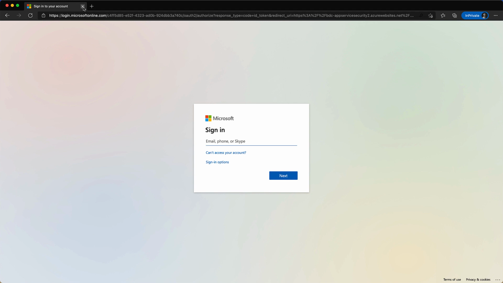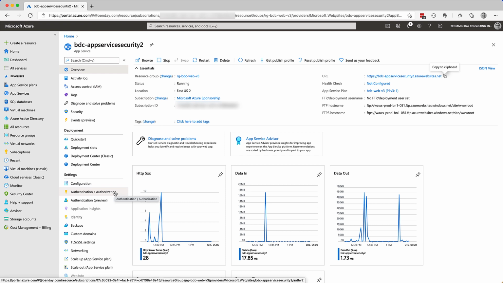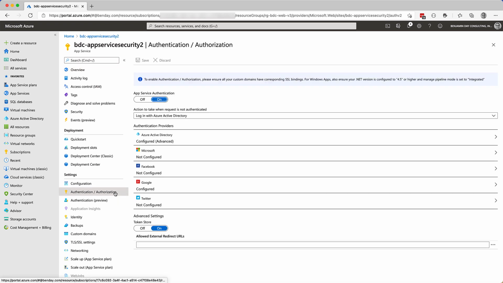So let's close this window. Let's go to the portal, go to Authentication. And the reason it's doing that is because of this value right here. The action to take when the request is not authenticated is to log in with AAD.